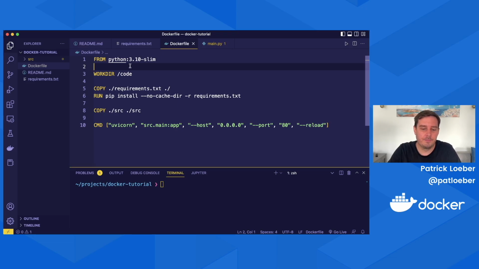for development. And now the next thing I want to do is to create a working directory that I call code. This will now be the starting directory inside the container. So later you will see what this means. And now first let's copy the requirements file and then install this. And here we use --no-cache-dir because Docker has its own cache, so we don't want this here. And then we copy the code, so the whole source directory, and then we specify the entry command.